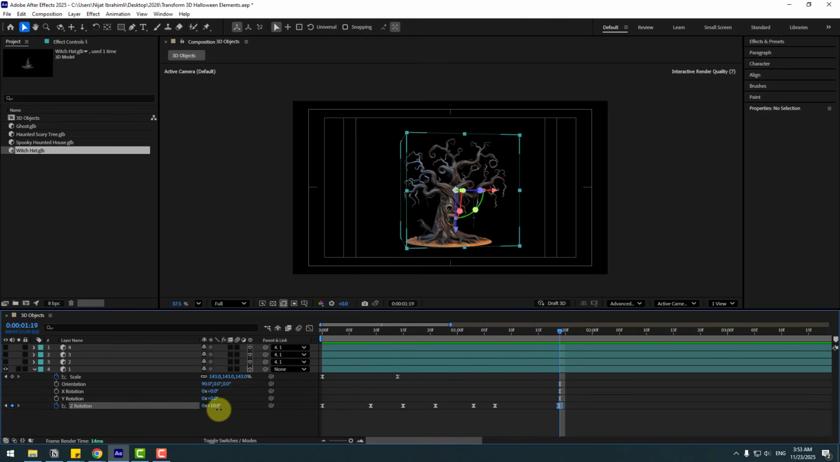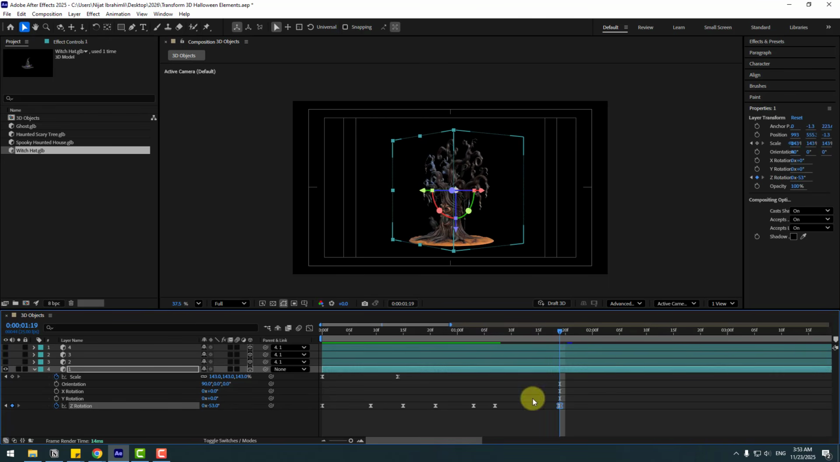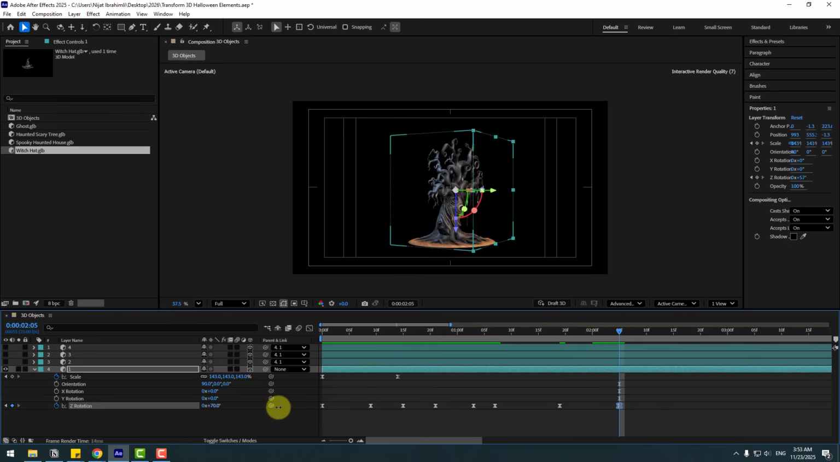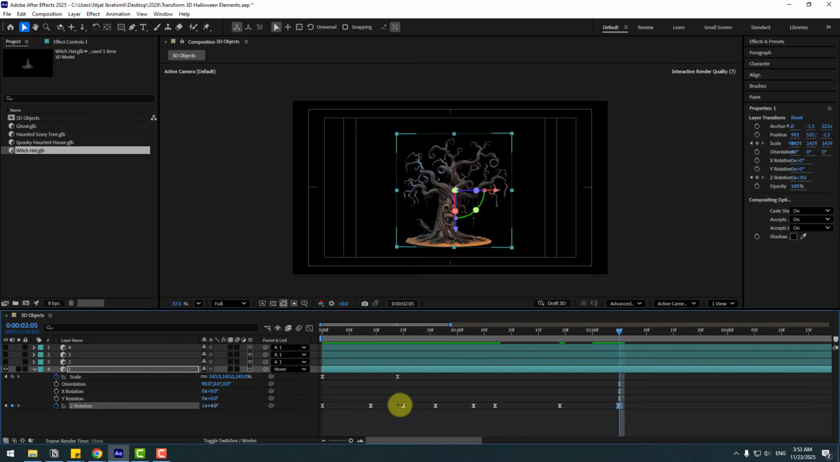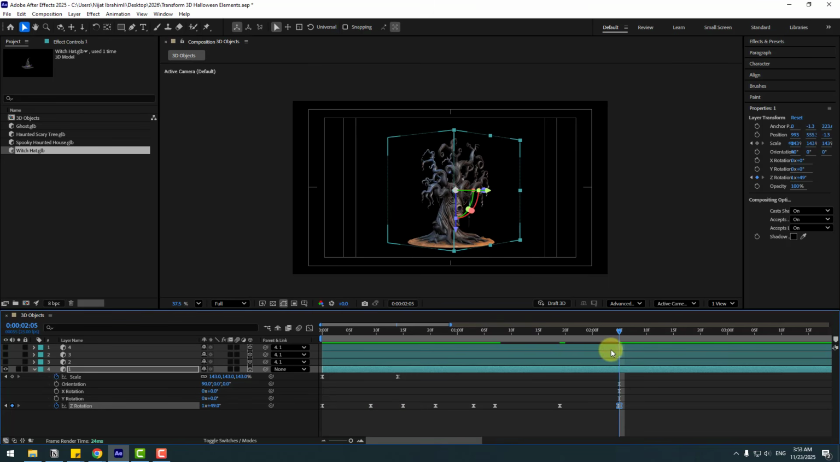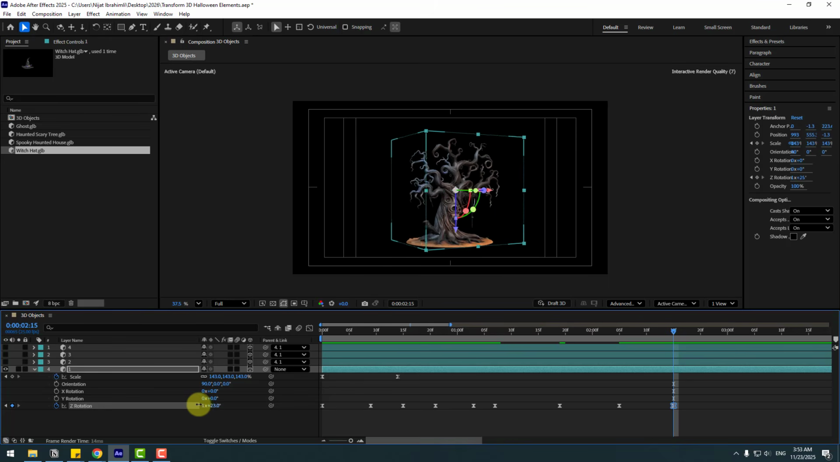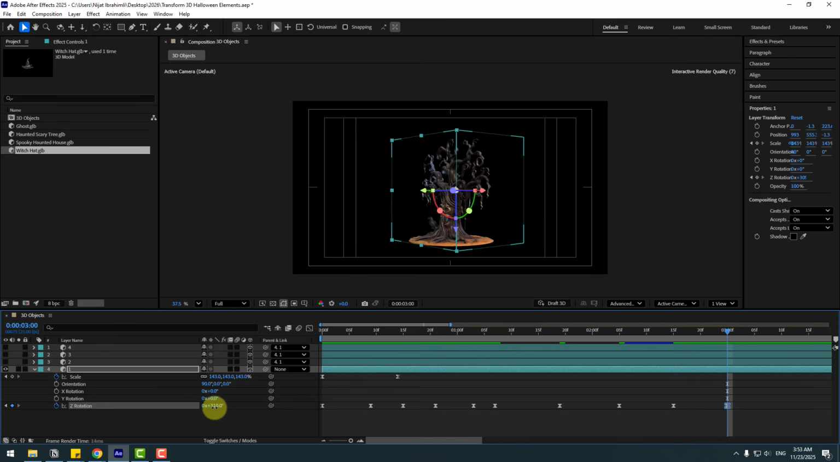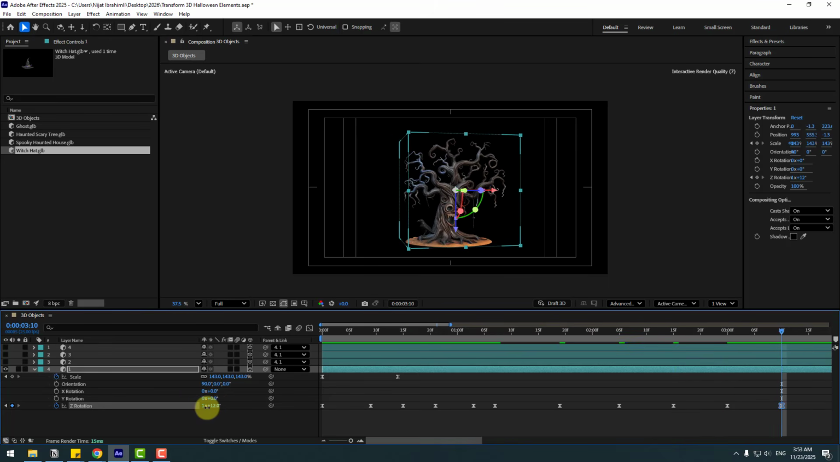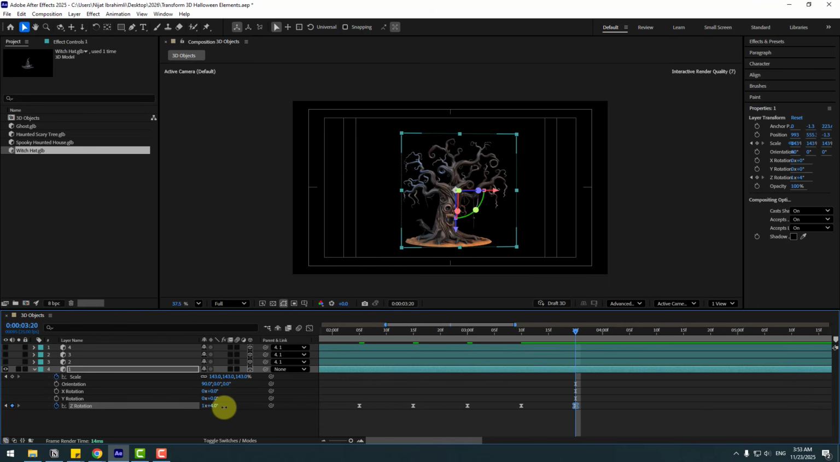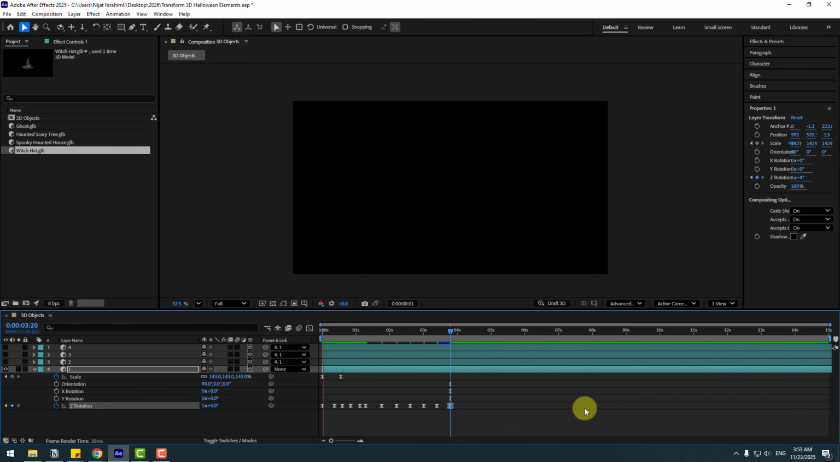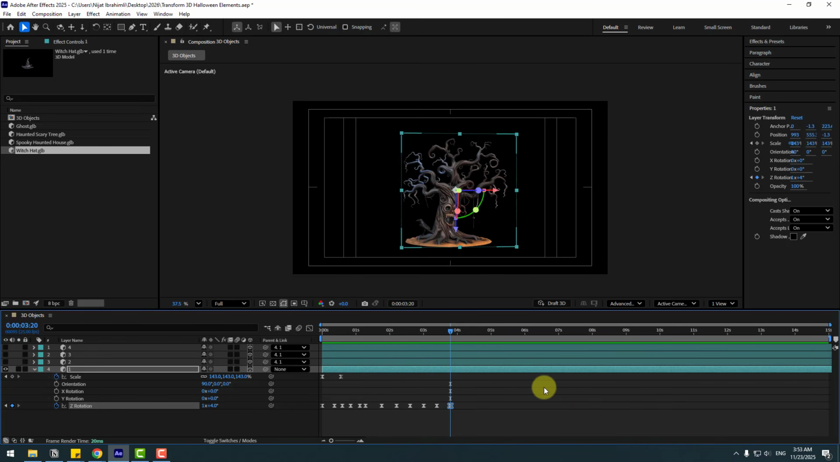Let's change rotation like this and go to here, change rotation to right. Okay, again go to 10 keyframes, change to left, again change to right. Okay, let's preview the animation. Nice. So at this time I'm gonna show you a very easy trick for 3D model transform.